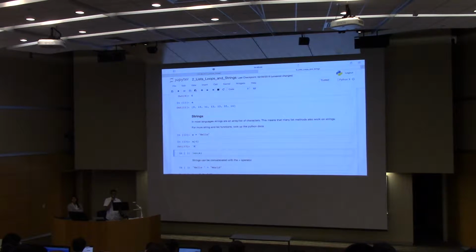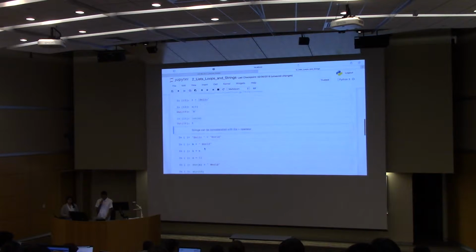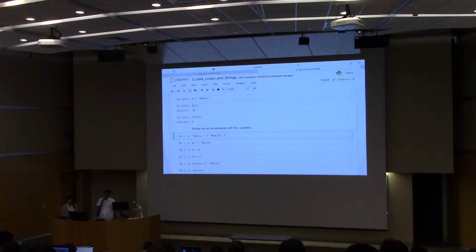Because H is the first letter in the string, right? And then you can also run the same length operation on it. So you can say length, the word hello is 5. That all makes sense. You can add two strings together. You can do this and you'll get hello world.